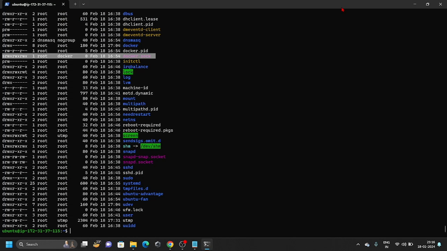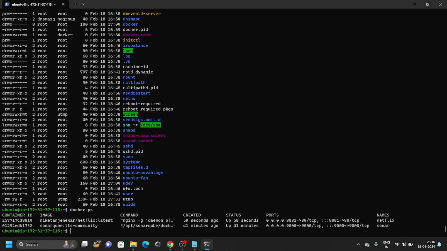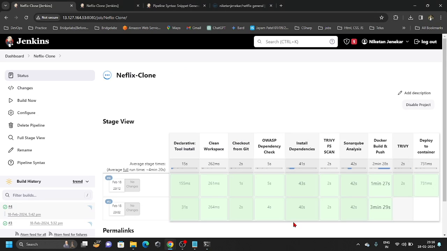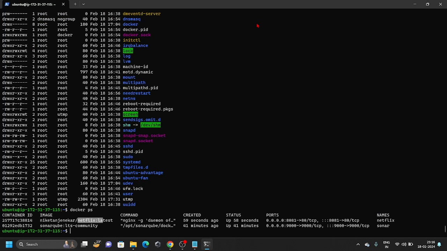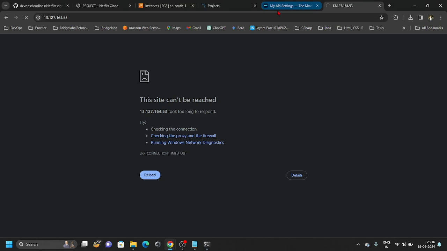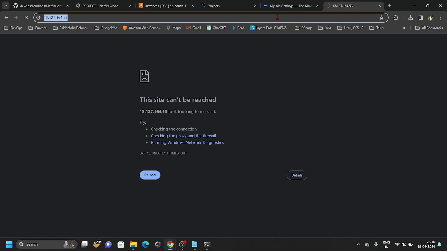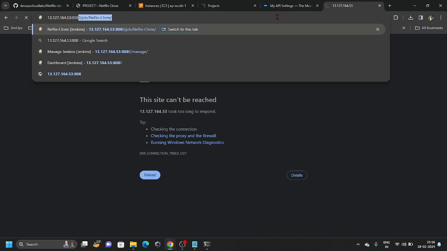On our instance, you can always see whether our Docker container is running or not with docker ps. See, we have the Netflix latest version running on 8081. So we need to mention port 8081 here.